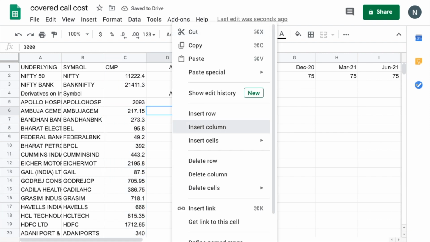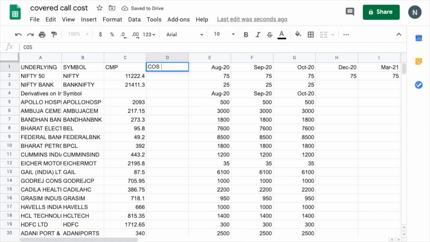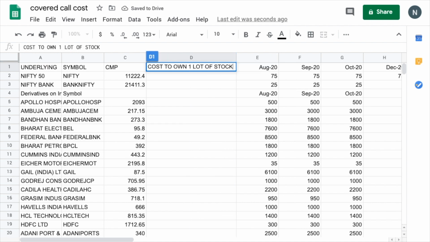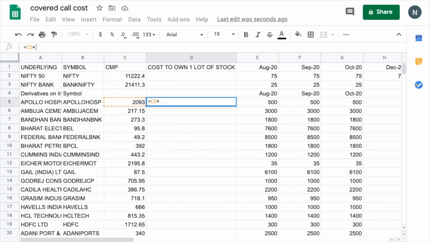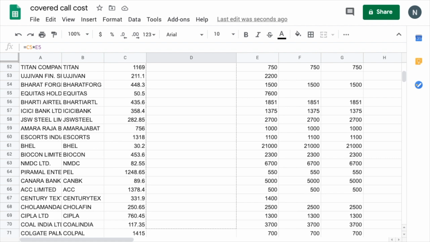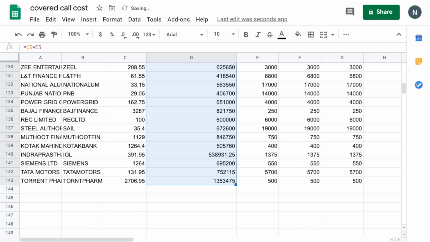Now insert a column to the right of current market price and rename it Cost to own one lot of stock. You need to multiply C column to E column. Again, to populate the entire column, drag the blue square as far as needed.